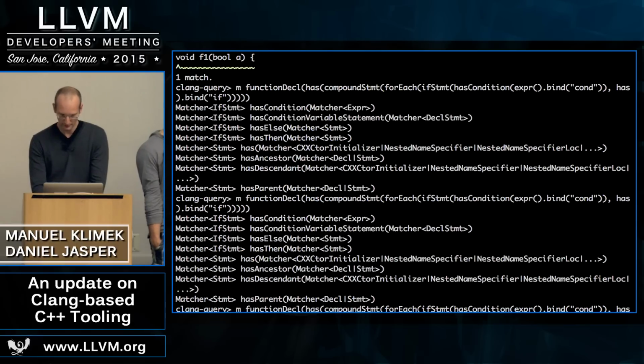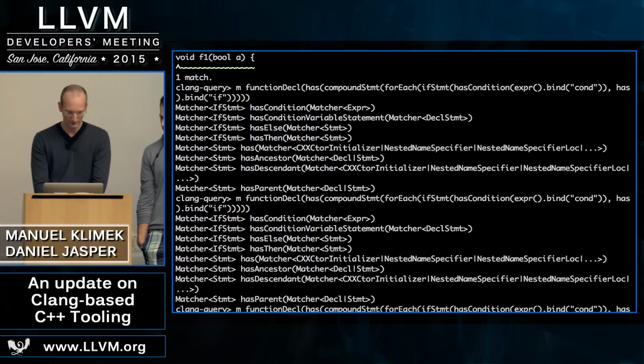What else do we want? What else can we do with an if statement? It has hasThen. That's the part where we want to do the early exit. And we only actually want if statements that have a compound statement in them, and we bind that again to a string.